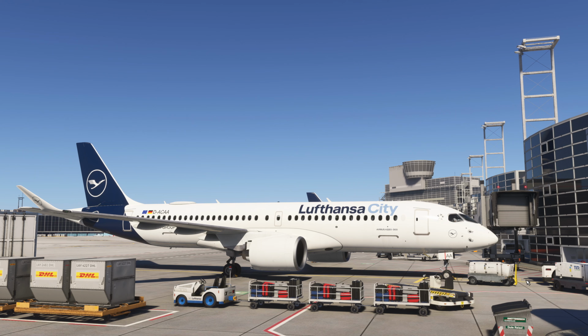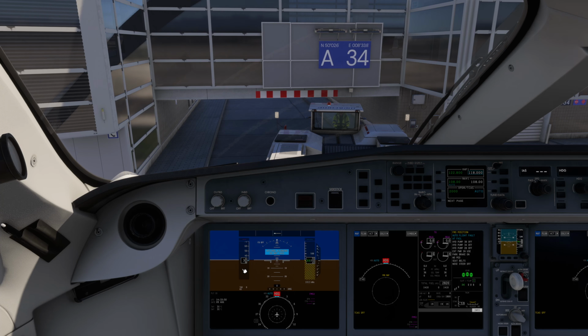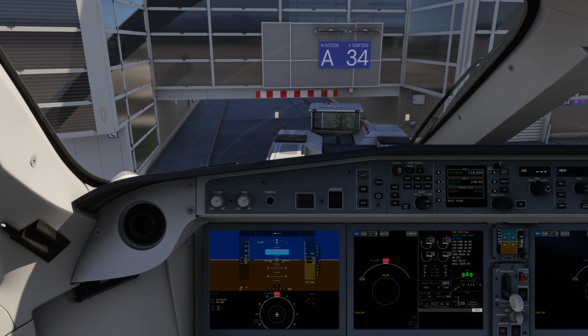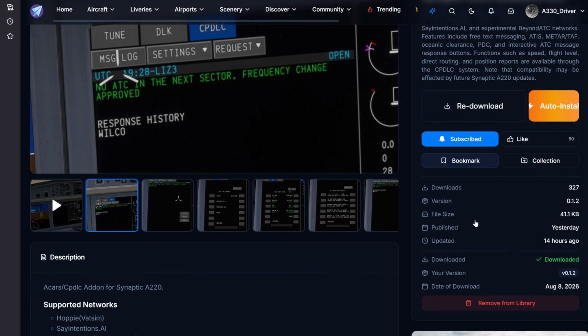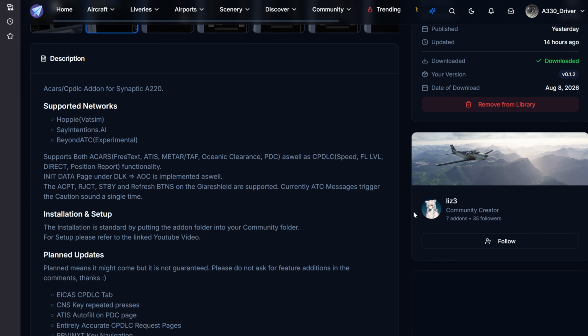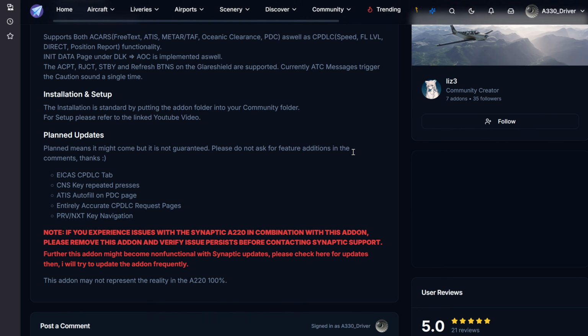So let's go ahead and have a look into the mod and what it can do, and we'll do that by jumping into the flight deck over here. And first things first, let's have a very quick look at the product page on flightsim.to. So this is what the mod looks like, and I'm going to link it in the video description below. It adds support for all three modern networks, Hobby, Sane Tensions and Beyond ATC, the latter of which is experimental.